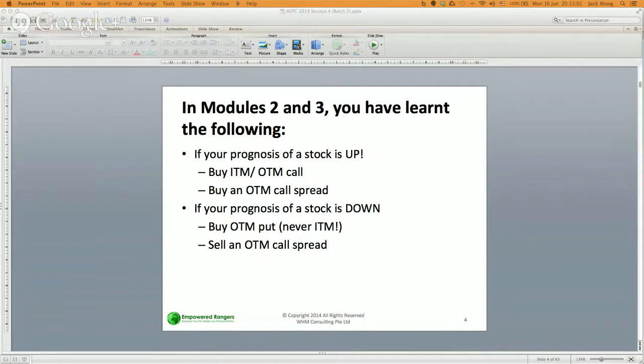Okay, so back in modules 2 and 3, or sessions 2 and 3, what we have learned so far is when we see there's a stock going up, we buy in the money or out of the money call, or sometimes we consider out of the money call spread. If we think the stock is going down, then what we do is to buy an out of the money put. Like I said in session 2, we are doing this for insurance purpose most of the time.